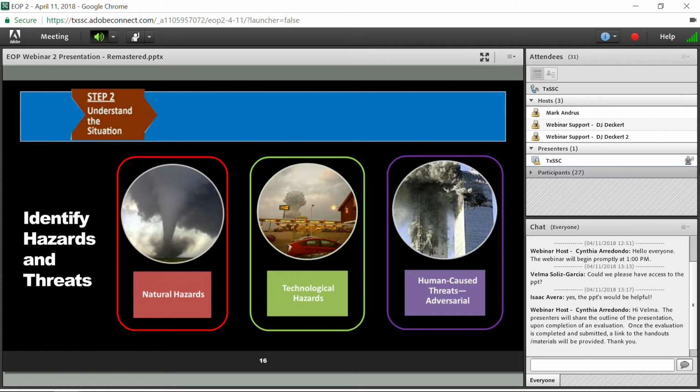And the last one that it's broken down into is the human-caused hazards or threats in more of an adversarial relationship. Those would be your school violence incidents, maybe explosives, chemical or biological attack. And of course, you can have combinations of these things. It could be a human-caused event that uses technology as the tool for the threat.